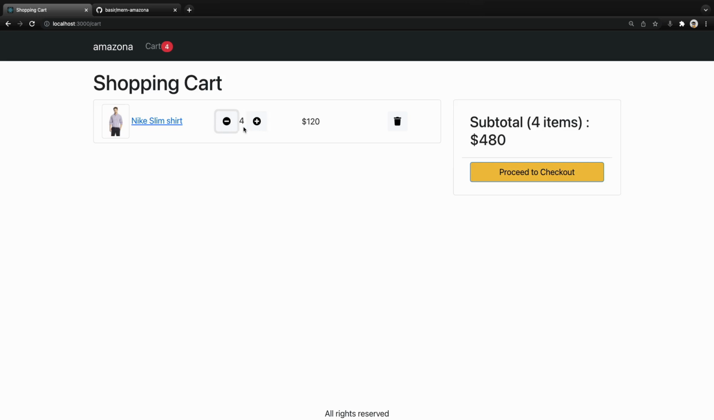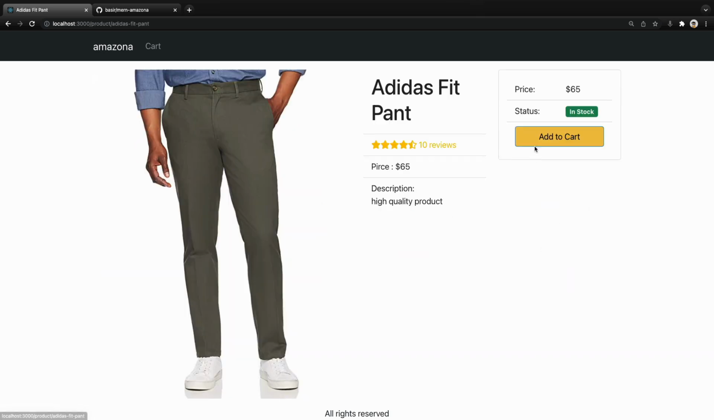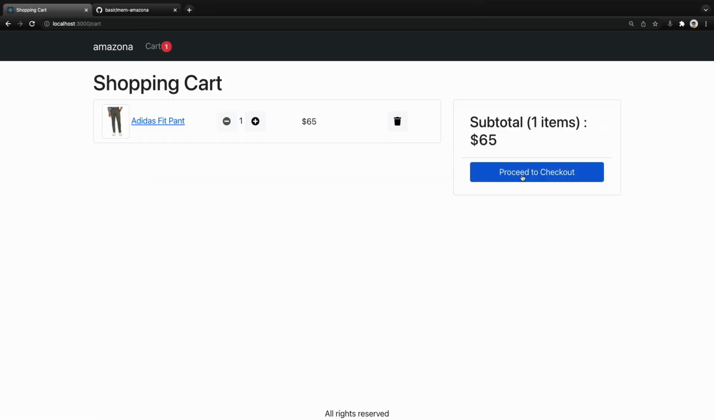It increases and decreases item in the cart. And the remove button works too. Also, when we have item in the cart, the proceed to checkout redirect user to the sign in screen.